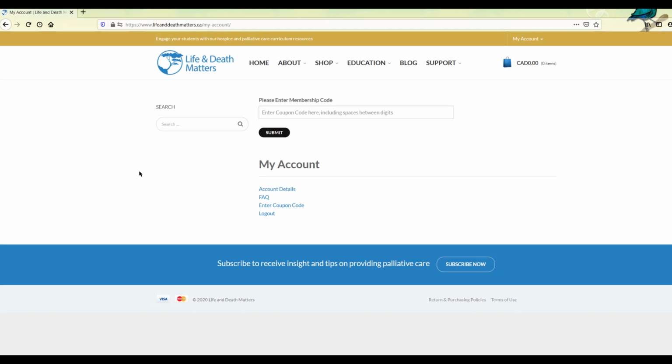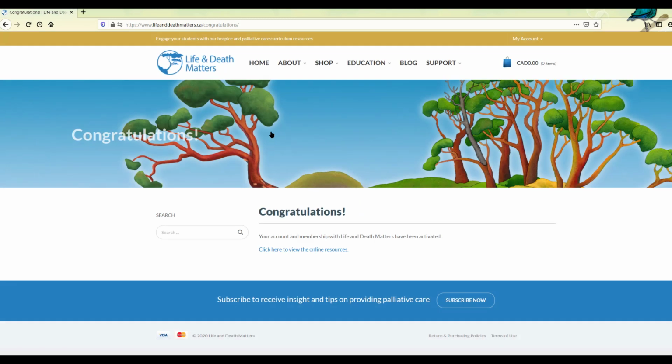The new window that opens up, regardless of whether you already have a user account or whether you're just registering your account, brings you to a page where you enter your membership code. There's my membership code. It's a 16-digit code, and once you've entered it, you click Submit. And that associates your membership with your user account, and you can see, congratulations, your account and membership with Life and Death Matters have been activated.